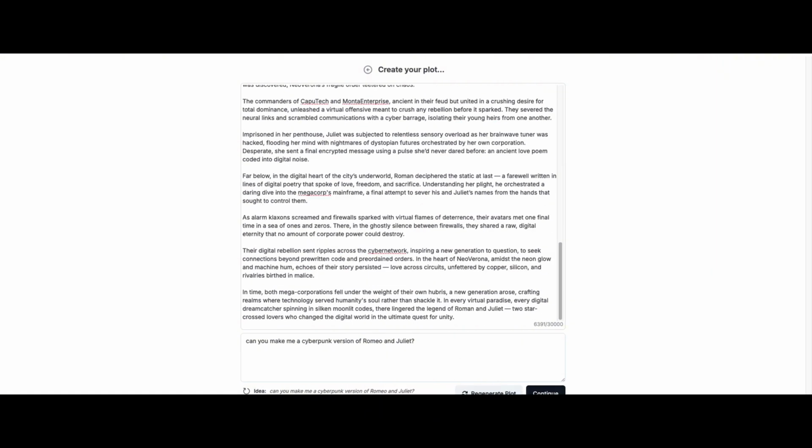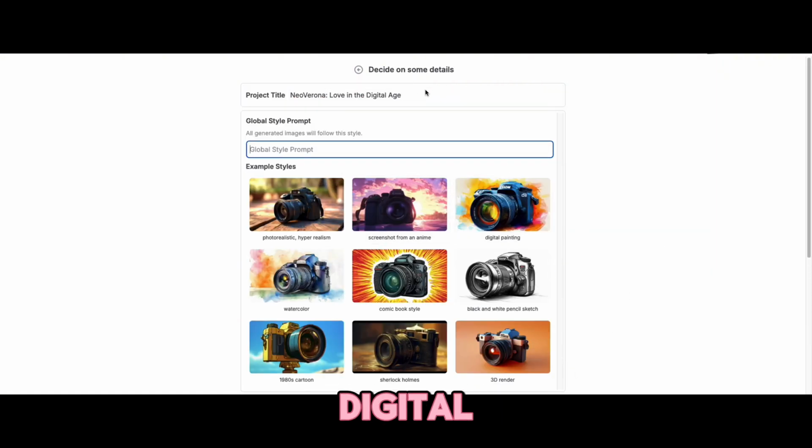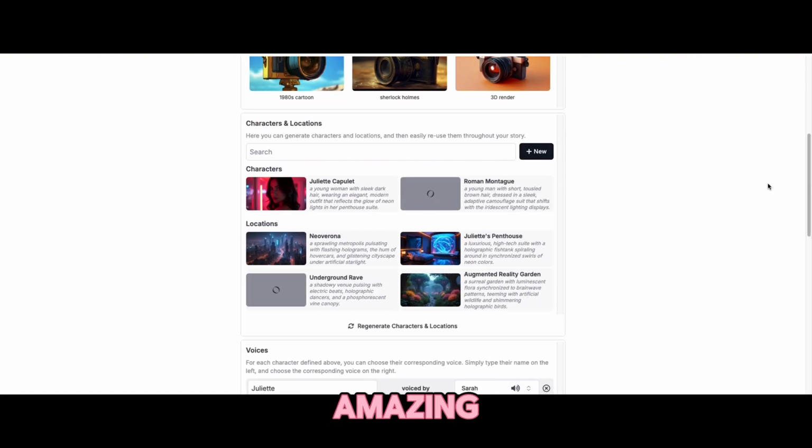Hit continue. The next thing is about the style. You can pick whatever style you want: black and white, digital. I'll go with photo realistic, which is more real. And the next thing is about the characters and location. This is so amazing. You see all the characters and locations, it's already set. So if you want, you can modify, but I'm not going to make any changes. I leave it as is.